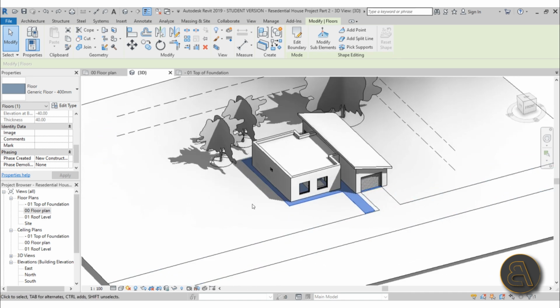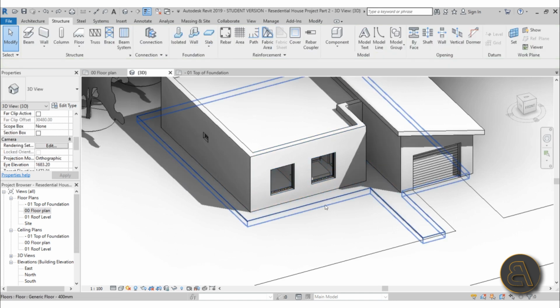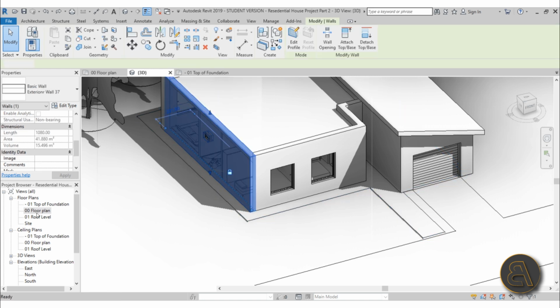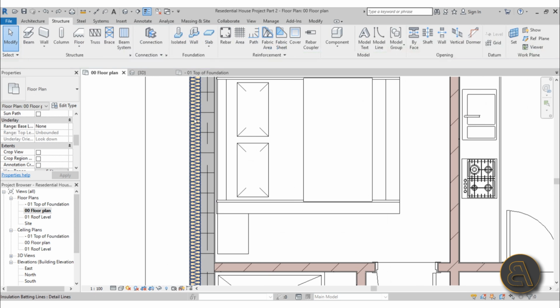So to do the foundation, there are a couple of different options. The first thing we need to do is extend our walls beyond the floor plan down to the top of foundation. Now you can do this in multiple different ways. One of the ways is just to extend this wall, but if you go here into the floor plan, we have some insulation over here. We have some of these materials that don't really need to appear down at the level of our foundation.